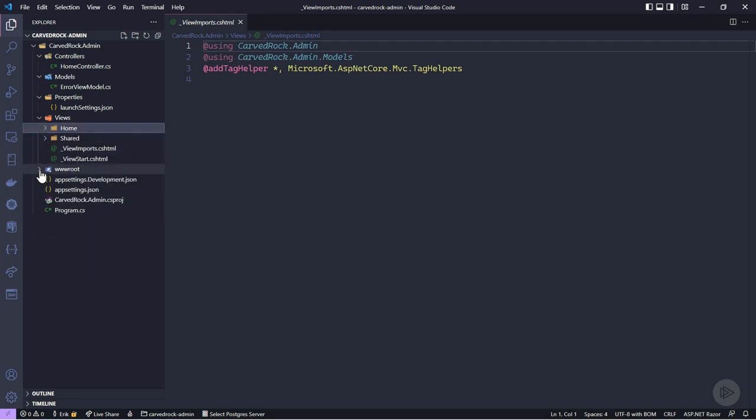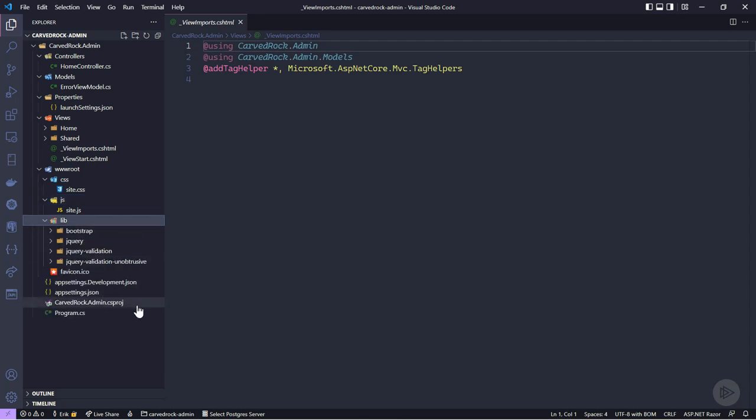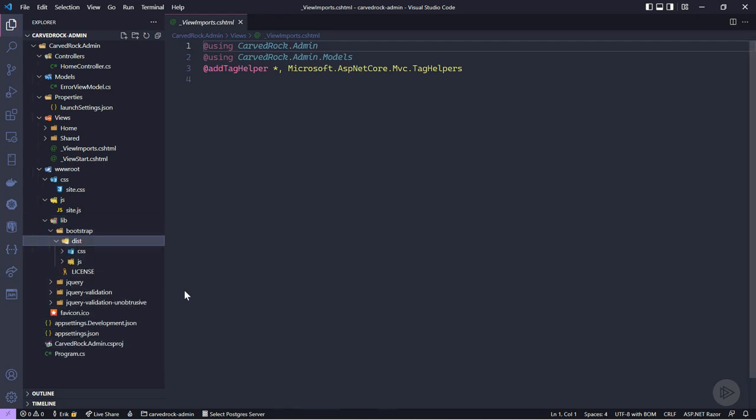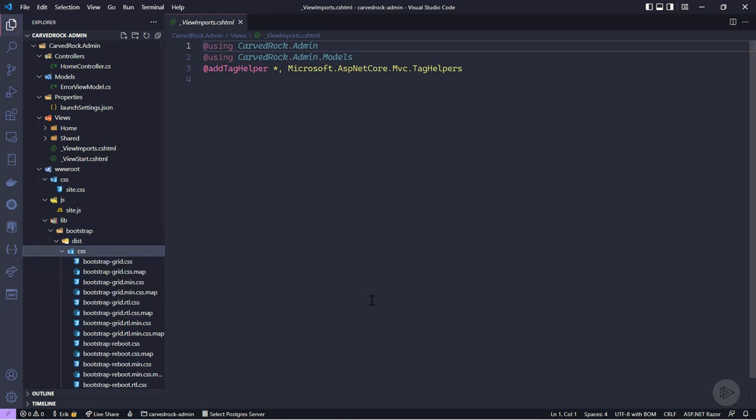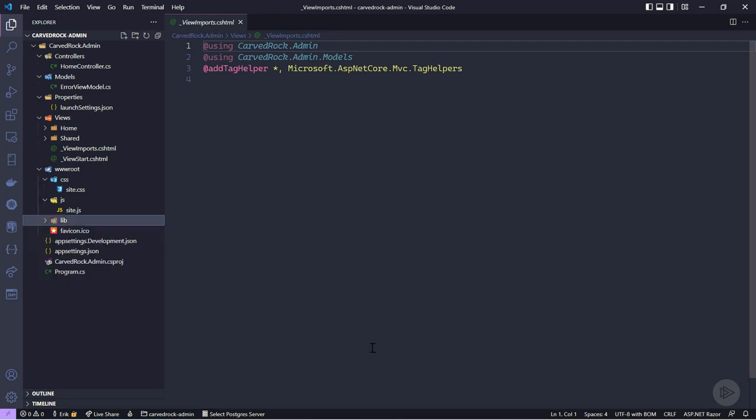Finally, there's the www.root directory, and this contains static assets that will be used on our website. There's CSS and JS directories, which is where we can put any CSS or JavaScript that we create and want to include. And then there's the lib folder, and this includes some already minified and pulled JavaScript libraries, Bootstrap, jQuery, and some jQuery validation. These are included directly rather than using NPM or any other kind of package manager and then needing to install them.